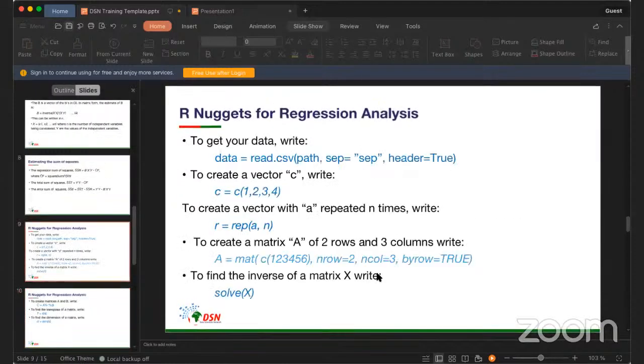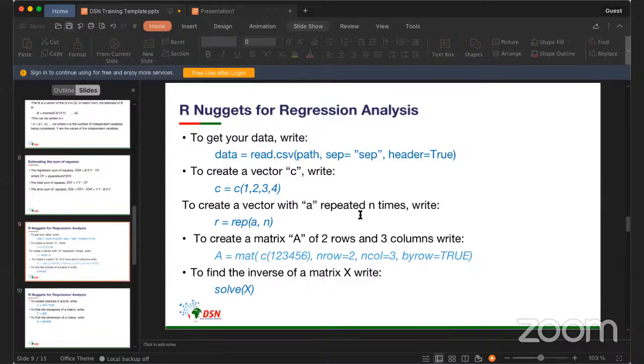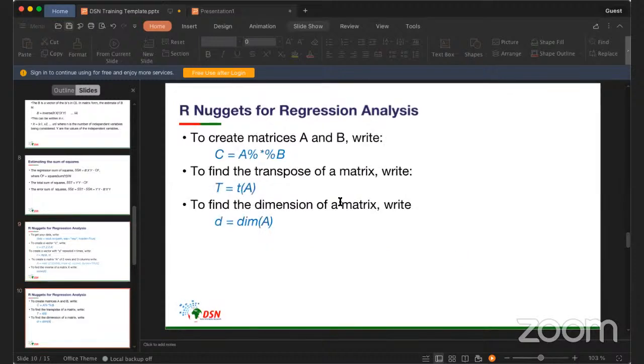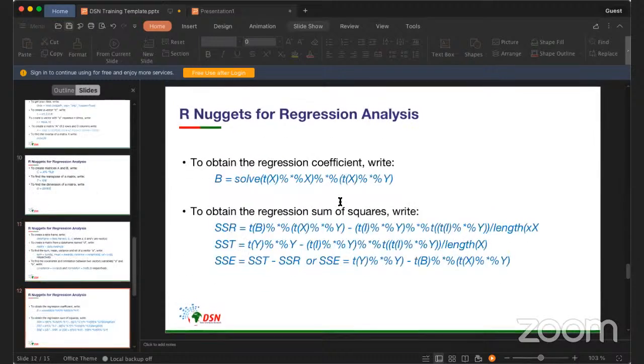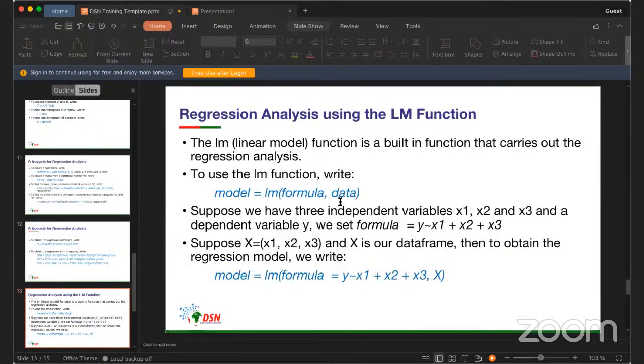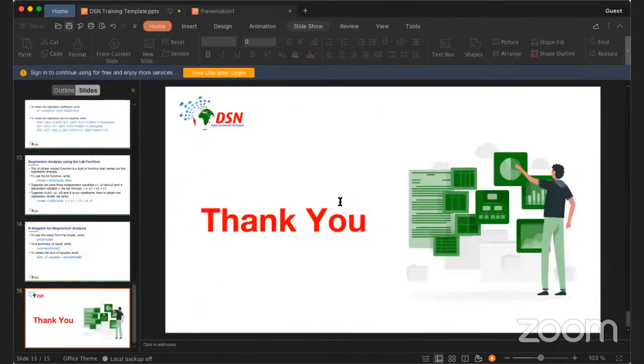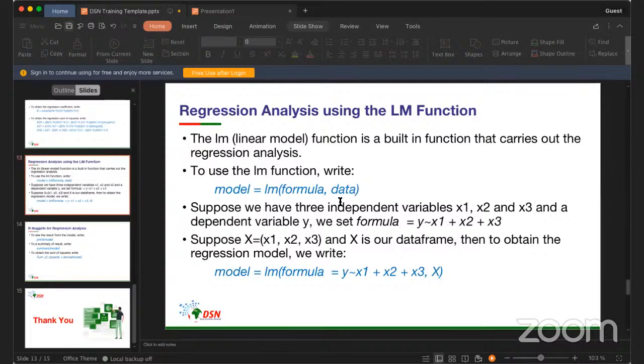There are some codes that we need to be familiar with, but I'm not going to be doing them here on the slide. I have it prepared already, so I just go over them. If you know these codes, they make things easier for you.